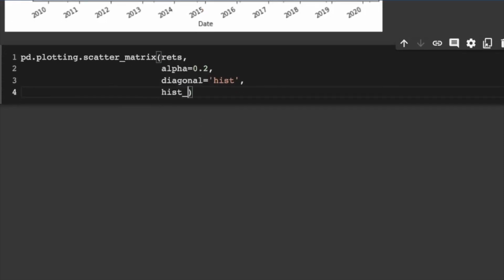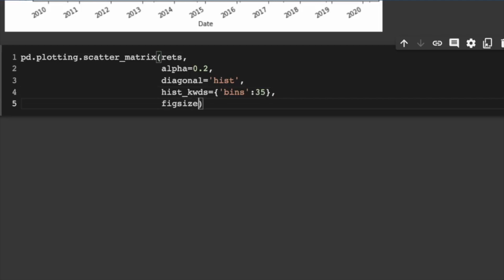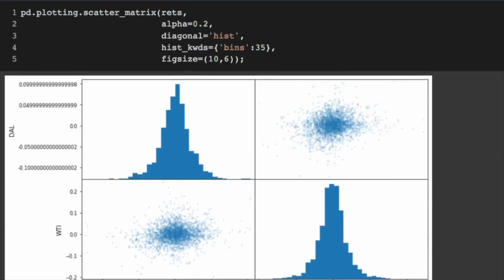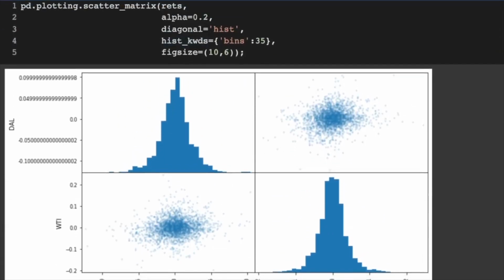So let's also do a histogram with our keywords here. We want the bins to be of width 35. And then we'll say figsize here is going to be 10 by 6, again, because it's a nice size for us. So here, as we're looking at the returns, again, we're changing the opacity to 0.2. Again, what this is for is so that we can actually see some of the dots in here. If we got rid of this, it would just look like a big bunch in here.